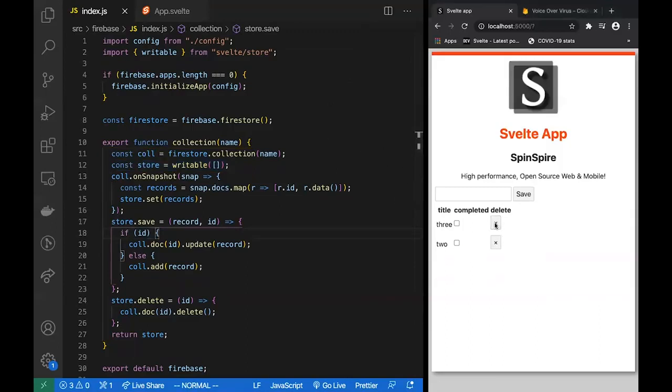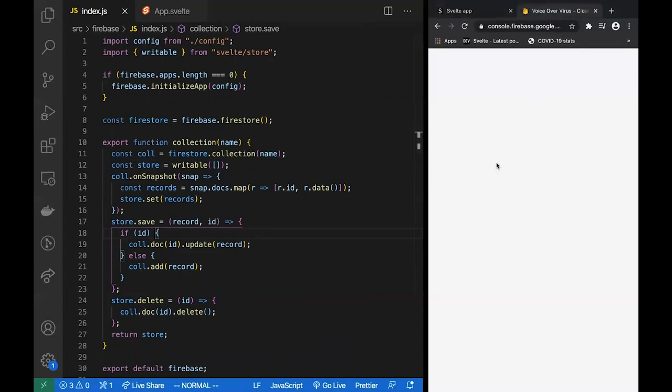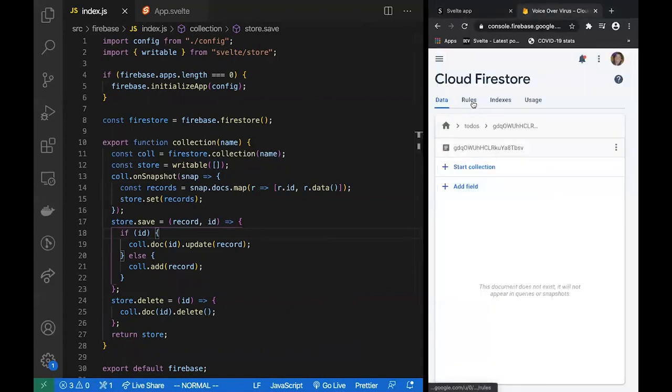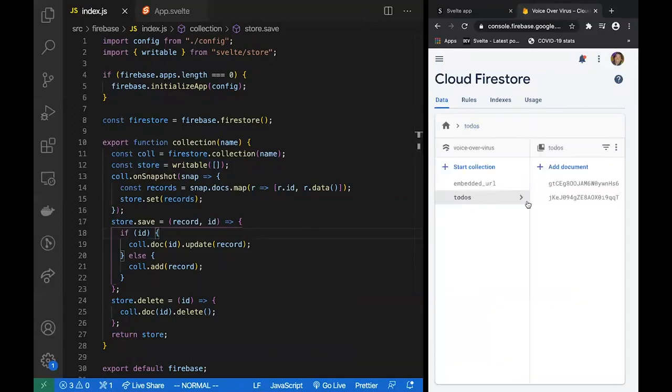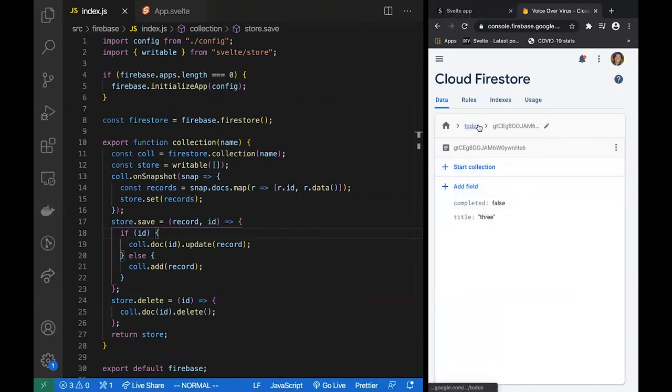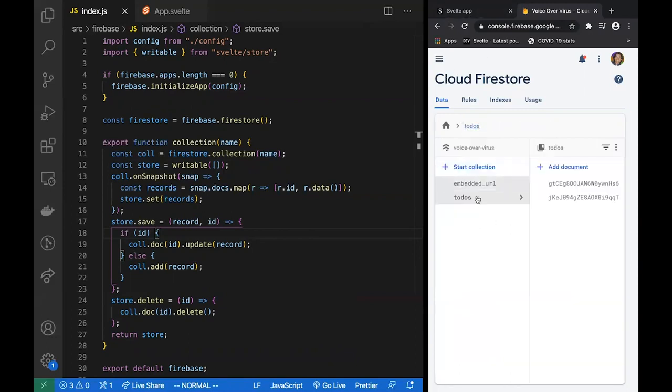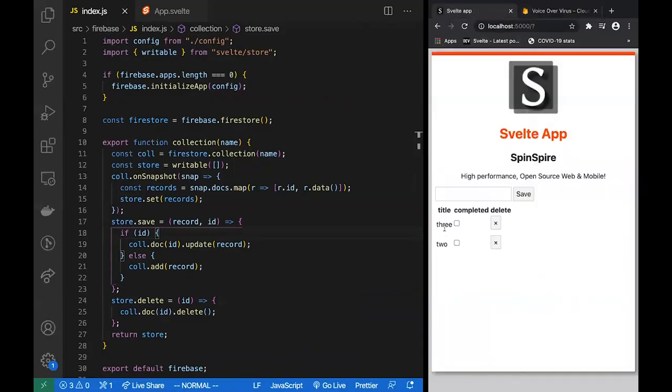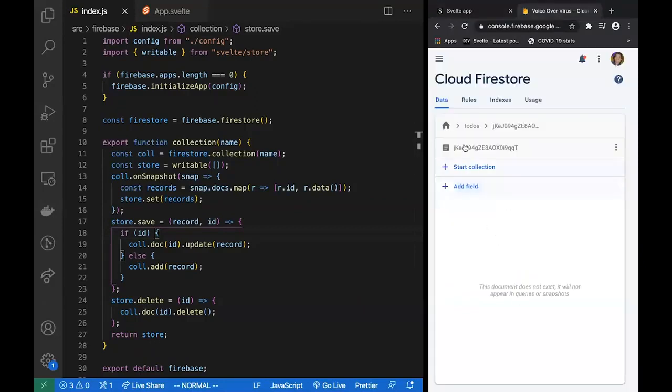So let me just delete these things. This is my Firebase. And if I look at this todos collection, there are two of these. And if I click on that, you see there's three. And if I go back to todos and I click this one, this is called two. Three and two are in there. And as you can see, this is three and two. Let me delete all of them. Now, if I come back here, Firebase, of course, has all of them deleted.